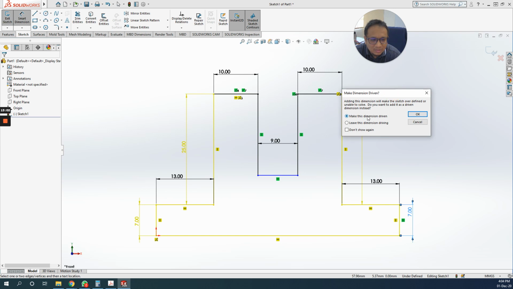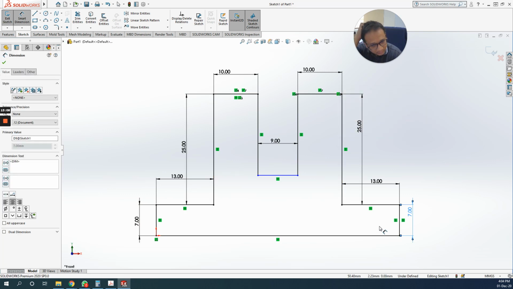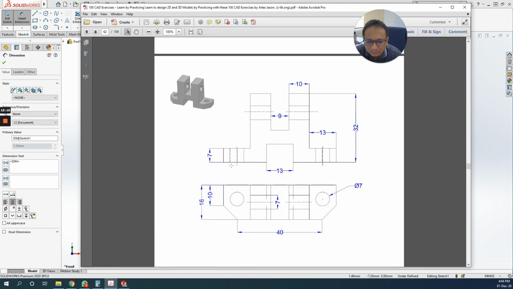Twenty-five, 13, and 7. It says that the dimension is driven, so you click on OK to make sure that the dimension doesn't move anymore. Okay, so you have completed all of this, and you left one behind, so make sure you draw this one. The height, this is at the center, so basically from the center to here is 6.5, and then this is 6.5.